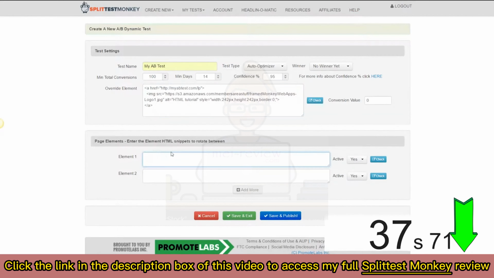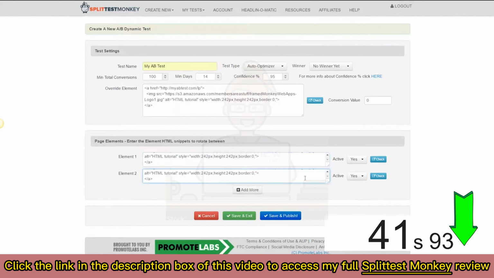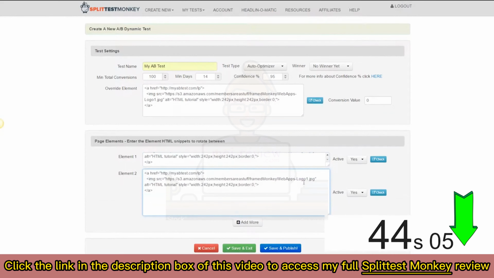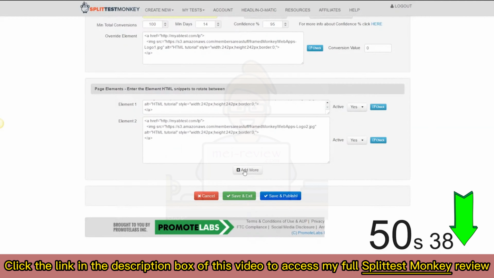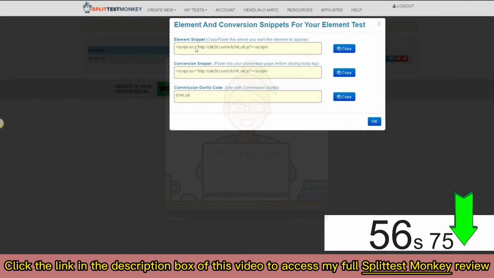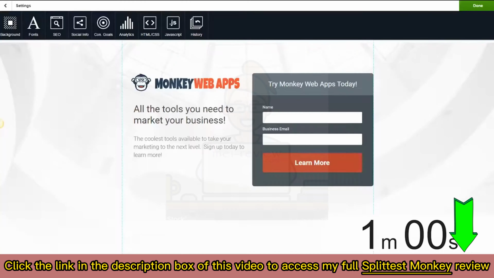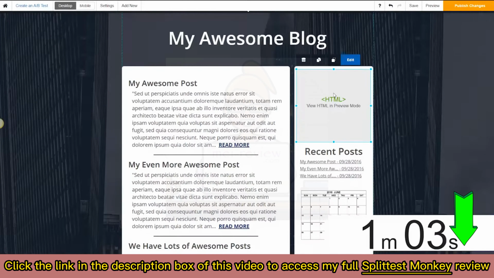So we're going to use that same override element as element number 1, and in element number 2, I happen to know offhand that the only difference between the image file name is that there's a 2 at the end, so I'm going to change that. We're good. We could add more elements with this add more button. I don't need to. I'm satisfied with the test between these two, so I'm going to go ahead and hit save and publish. Okay, element snippet code. We're going to go ahead and replace that banner image on my blog page here with this little snippet with an HTML shortcode widget. Okay?